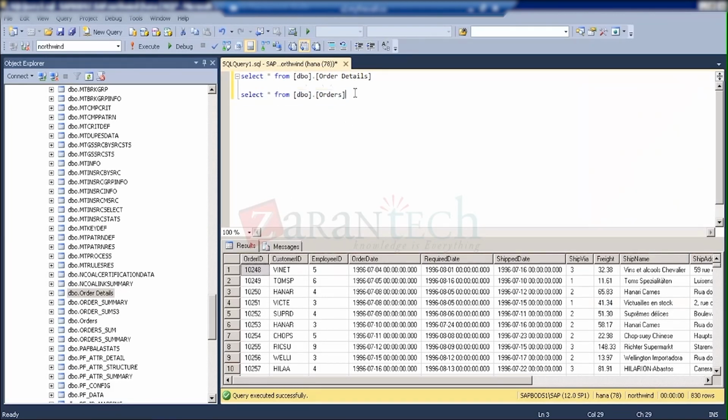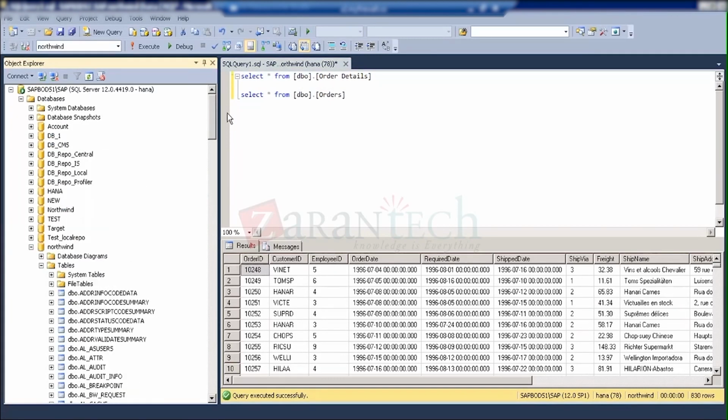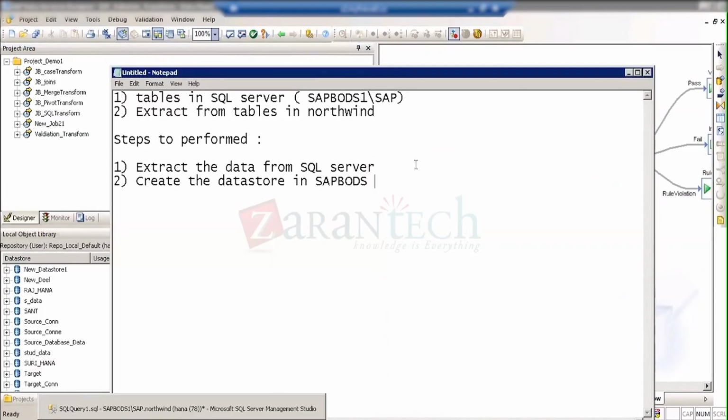See, the requirement here is we need to join these two tables and we need to perform some lookup and we need to push it into the target system. The target system can be the same SQL Server. The target system can be a file. The target system can be a separate SQL Server. So this is select star from orders, select star from order details. So we will try to identify the steps. What are the steps? We need to extract the data from the SQL Server, from the orders and from the order details.